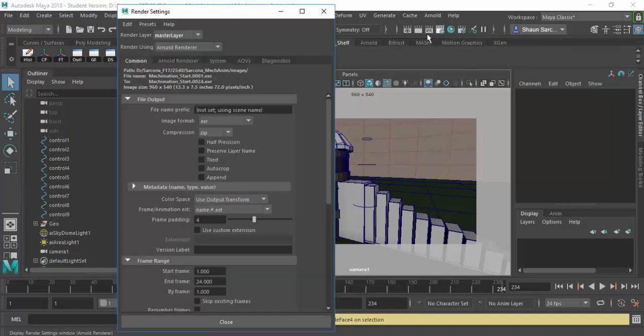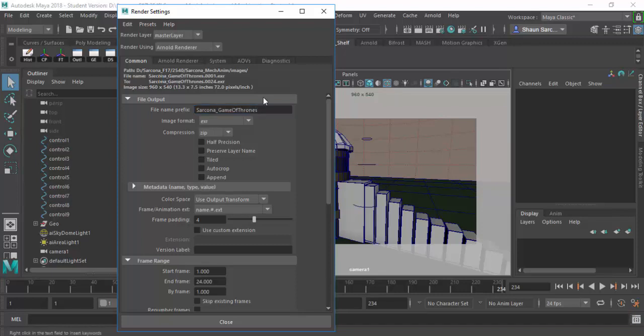So I'm going to go to my render settings. Always give your stuff a name, and I recommend giving it your name. So my name is Sarcona, so I put Sarcona there, and then I put what it is. Tower, Game of Thrones, whatever you want to call this. The little gear clapper right here.